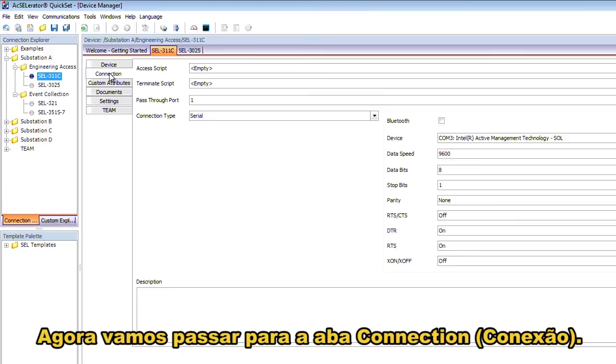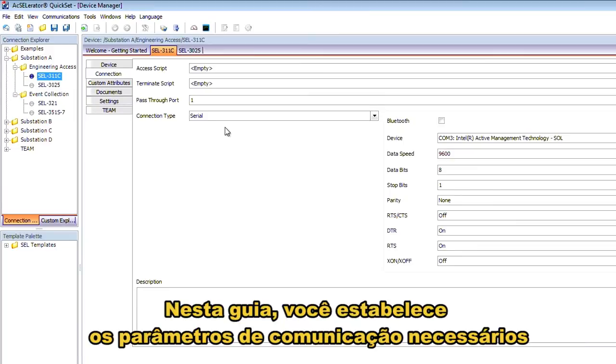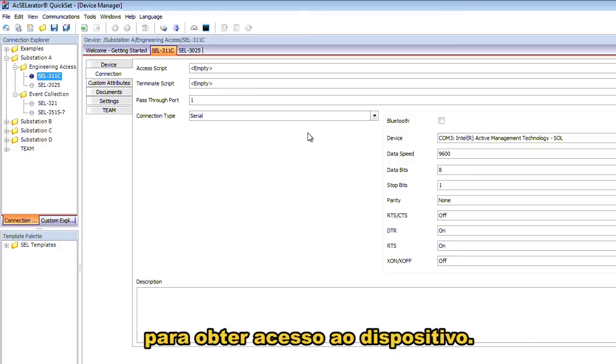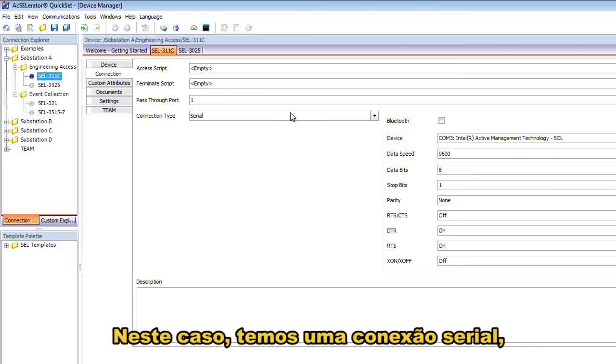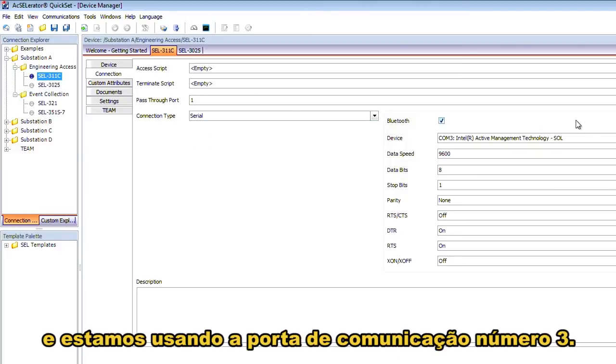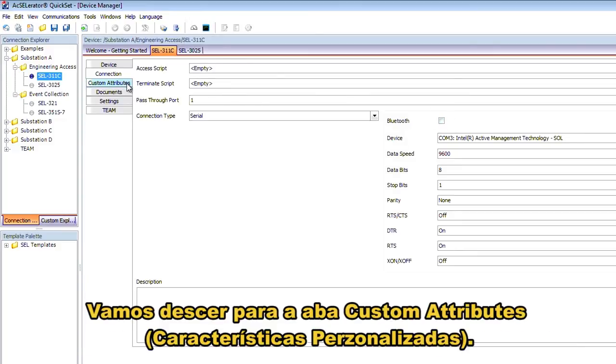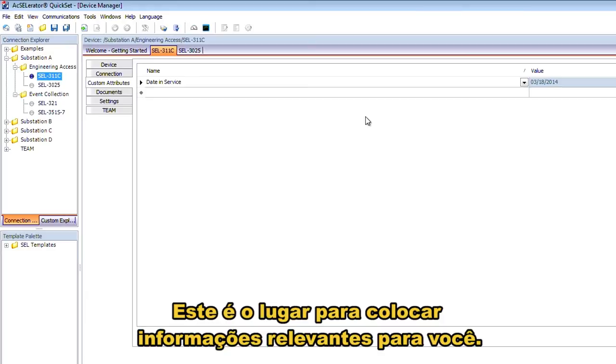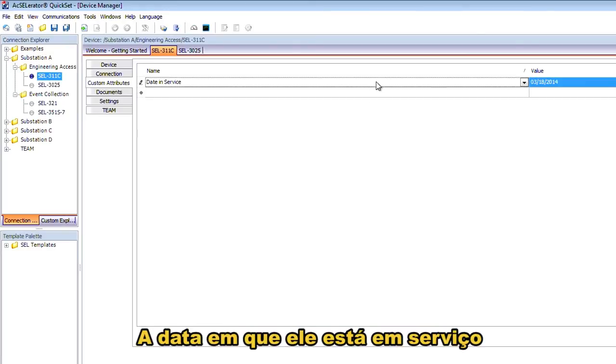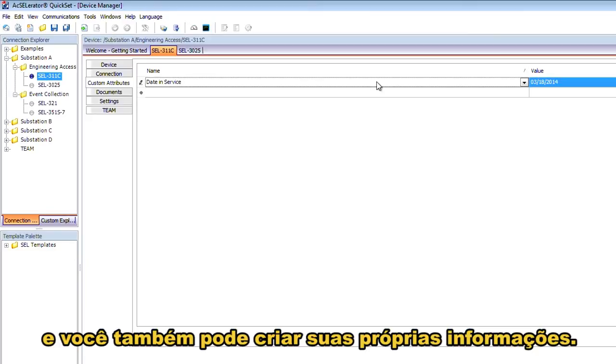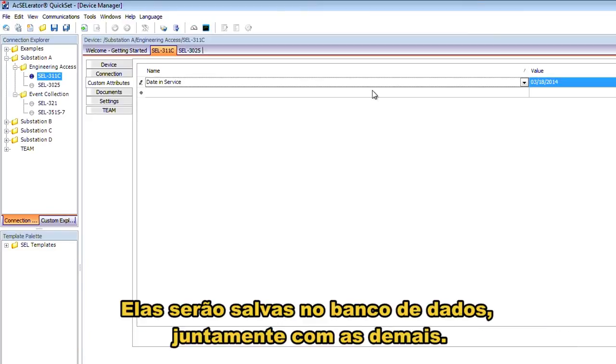Now we move to the connection tab. On this tab is where you establish the necessary communication parameters to gain access to the device. In this case, we have a serial connection, and we're using communications port number 3. And we go down to our custom attributes tab, and this is where you can put information that is relevant to you, the date that it's been in service, and you can create your own as well. And these will be saved in the database along with the other information.